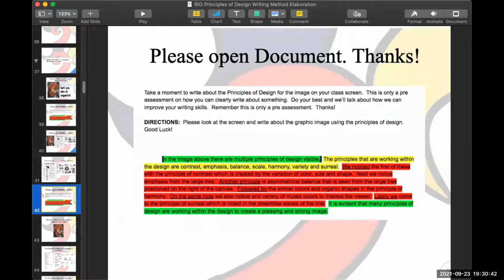This image has principles of design. In conclusion, this image has principles of design. The yellow sentence is always the 6, right? Focal point, emphasis, balance, proportion, scale, harmony, variety, right? And the red is really where you got to work hard.